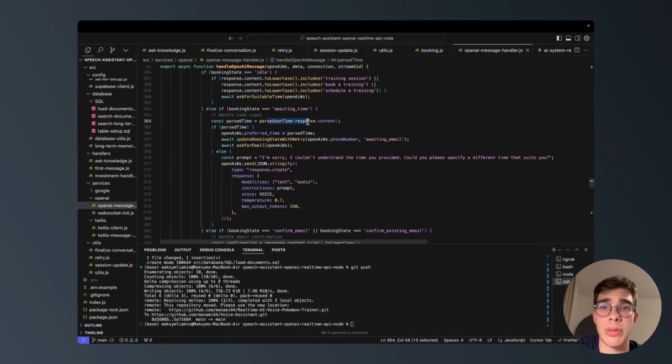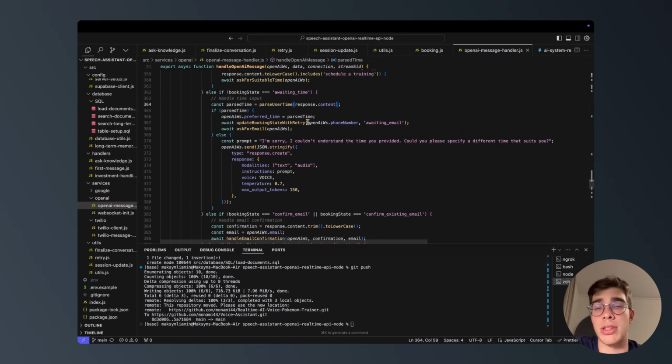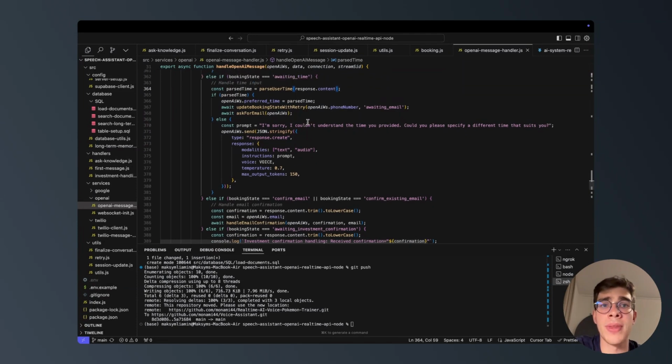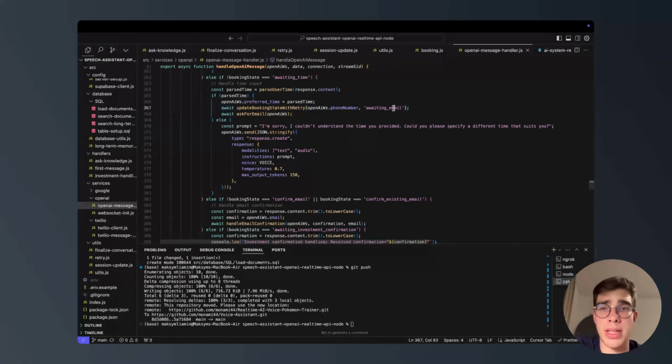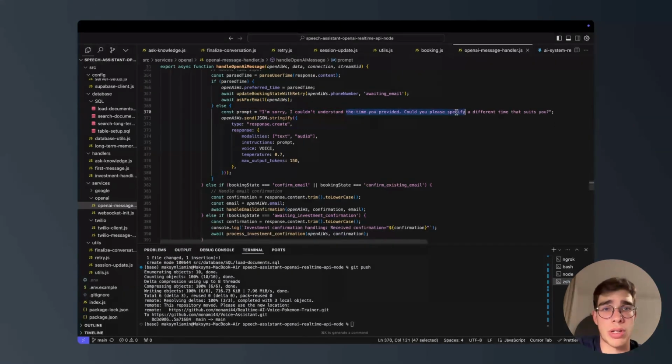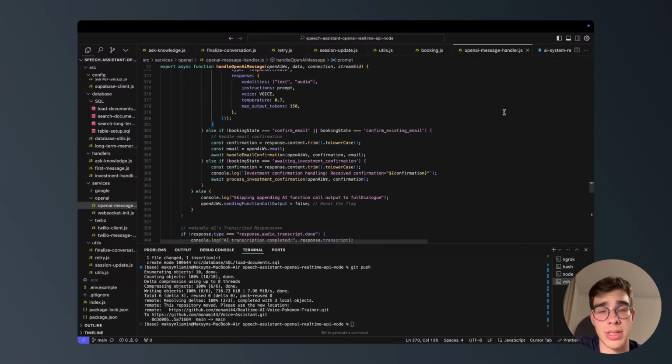We're also using different parsers for the time to understand, okay, 6 p.m., what is it exactly in this timestamp format. Then we also have awaiting email, and if not, we are asking for the email. Else, if we couldn't understand the time provided, we ask: can you specify it again? So we also have this handling.